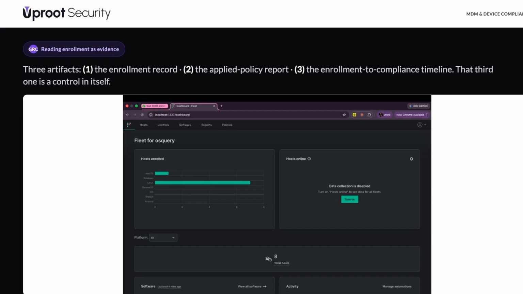That gap, measured in hours or days, is a control in itself. It answers how quickly a brand new device becomes safe. If a laptop is enrolled on Monday but doesn't pass encryption checks until Friday, that is a 4-day window of exposure, and it is visible right here. Enrollment isn't paperwork. It is the first row of your audit trail.